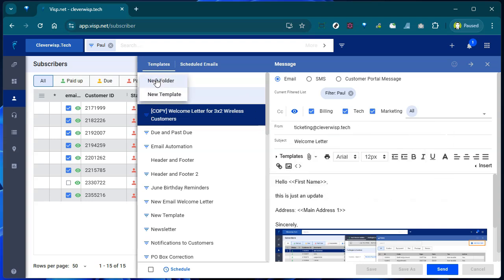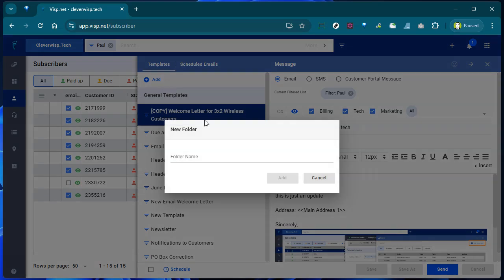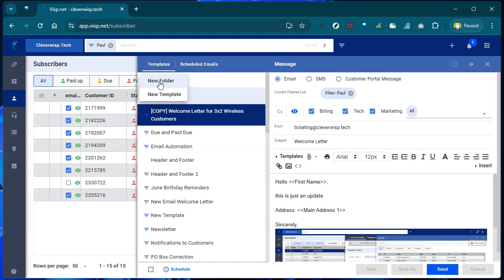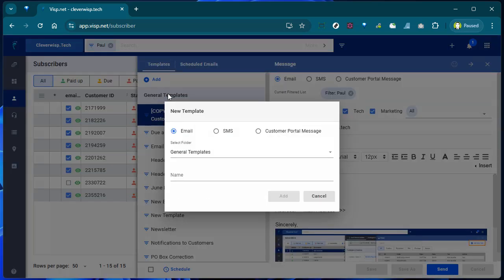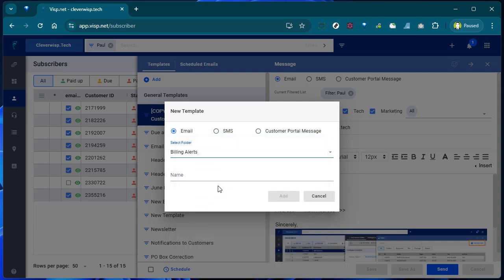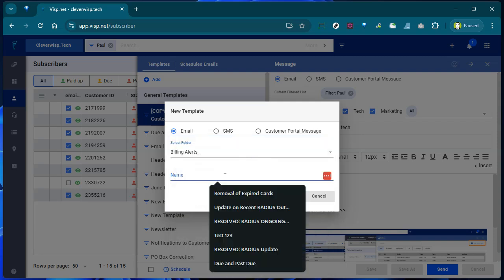To create a new folder, just click on the Add button and give it a name. I'll call this one Billing Alerts. That's quick and painless right there. Now just click on Add and you're good to go. Click the plus button again and this time choose New Template. You can pick whether you want to create an email, SMS, or customer portal message. I'll go with an email for now. Make sure to choose the right folder and give your template a name, and then click Add.